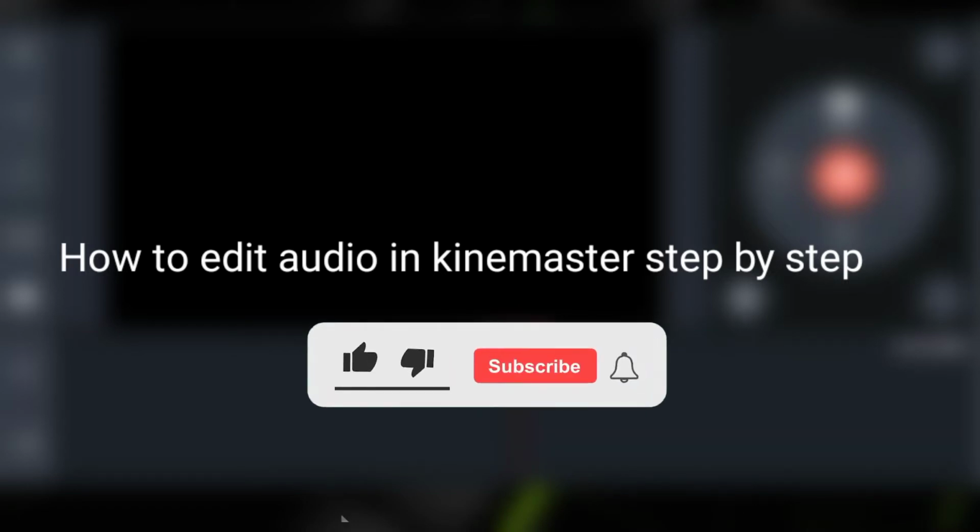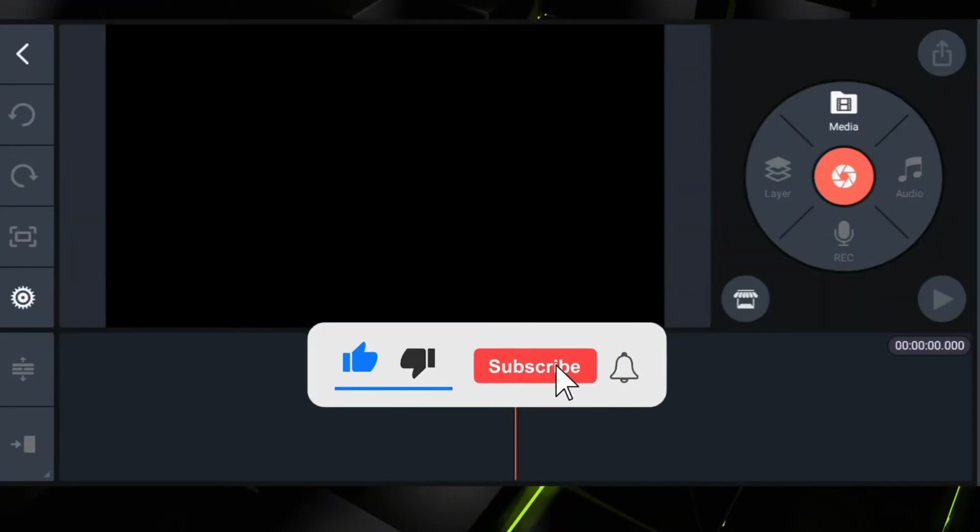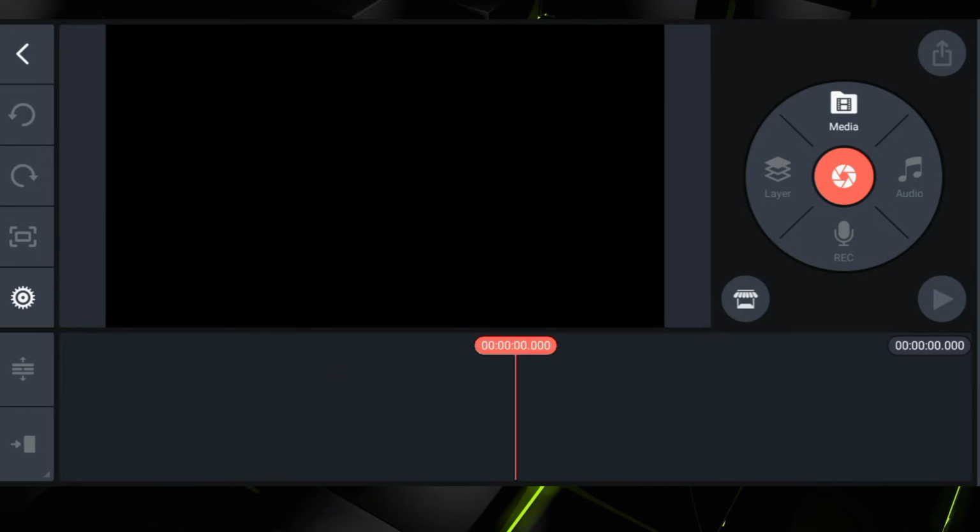Today I'm coming to share with you how you can edit your audio in Kinemaster. Yes, in Kinemaster. Maybe you have your personal video but the audio is so bad and you want to edit it in Kinemaster. I will share with you a few tricks that you need to know.